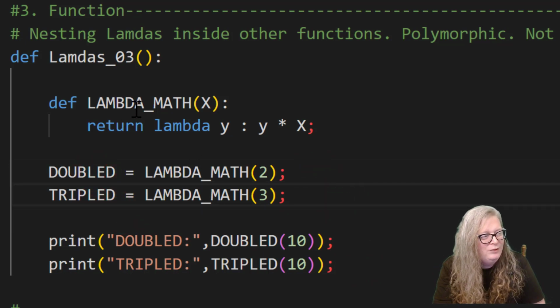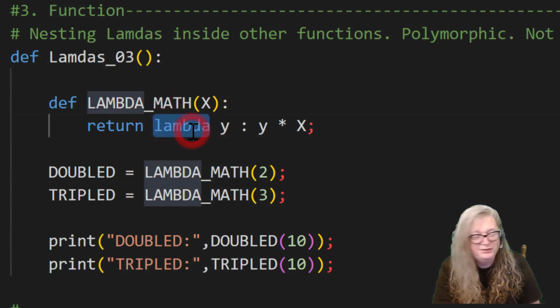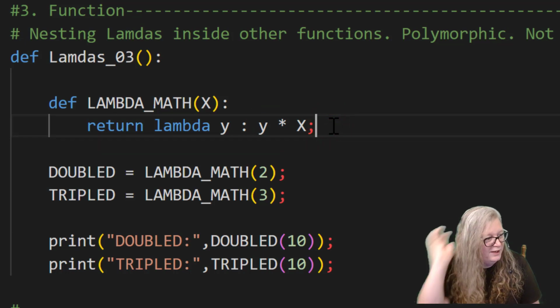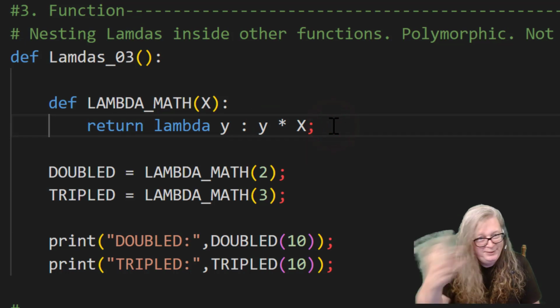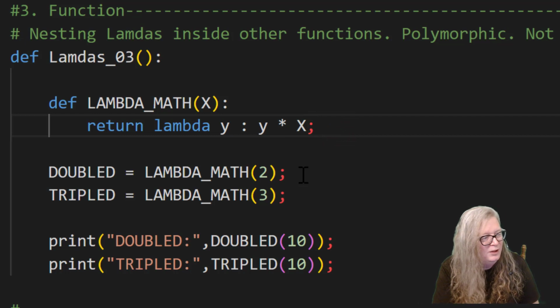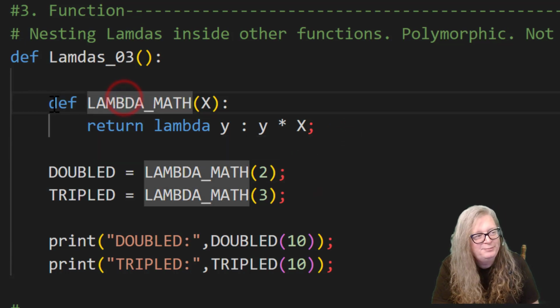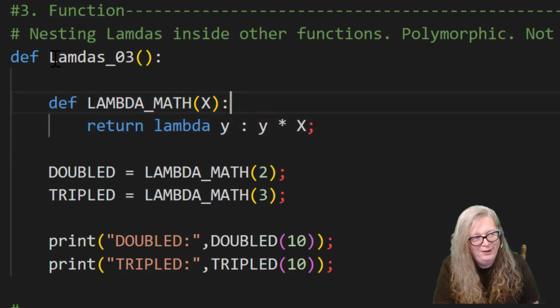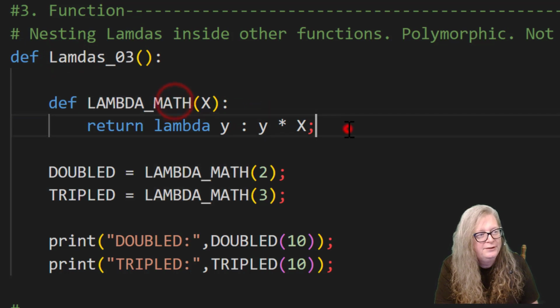Well, I can make one function here called lambda math, and it returns lambda. It's just an anonymous function, y, and then the result of multiplying y times x, and it basically assigns it to itself, okay? If I did that, look, this is basically a function template. The way I define this lambda, the definition is nested inside of my outer function, lambda 03. So that's my anonymous function. That's my function template, right?